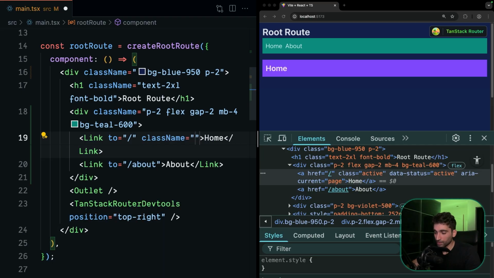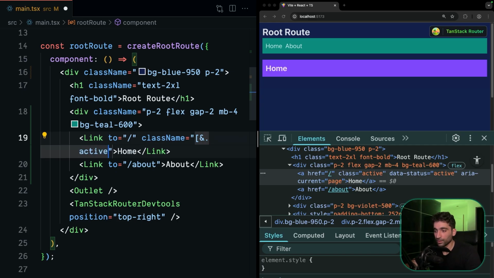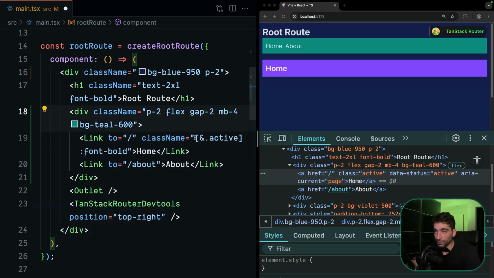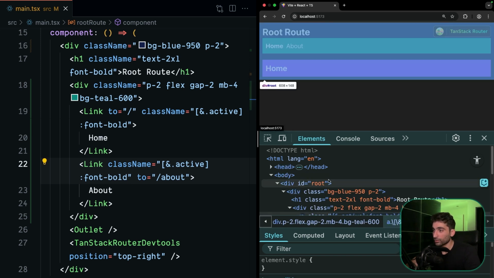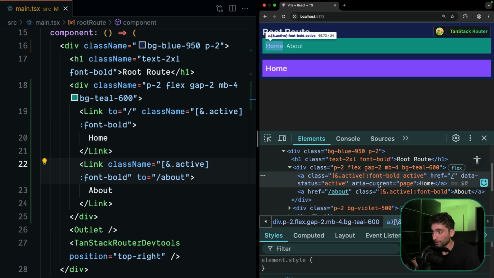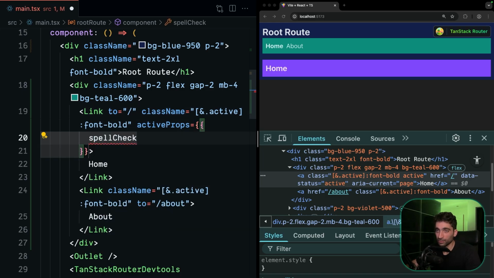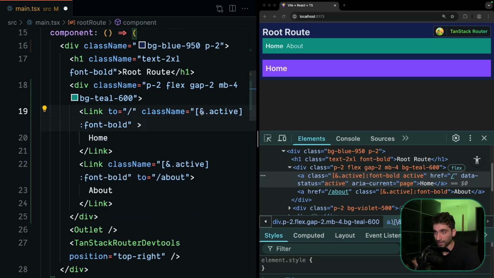Since we're using Tailwind, we can do that by adding here, if we have a class of active, so [&.active]. If we have that, we can add maybe font bold. And we can do that for the other link as well. So now Home is bold, About is bold, and so on. We can also make use of the data-status active, instead of the class. Also, we have another option where we can specify activeProps in here. In activeProps, we can add a style, and then in style, we can add some styles and so on. However, I'm going to use this active class.